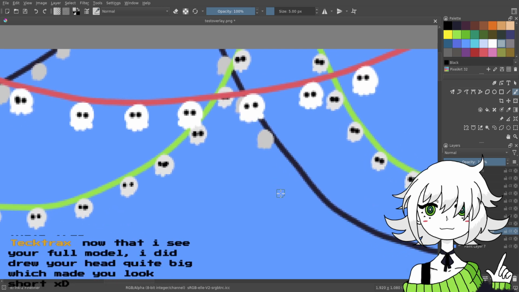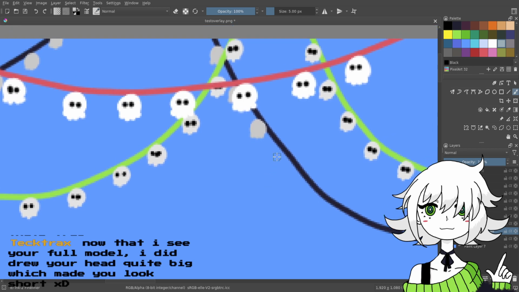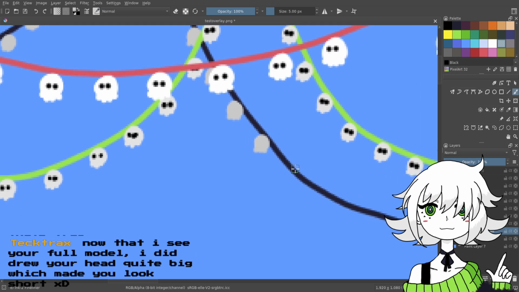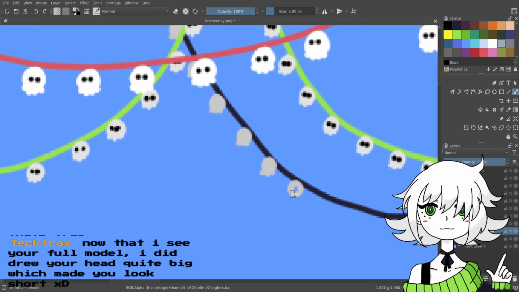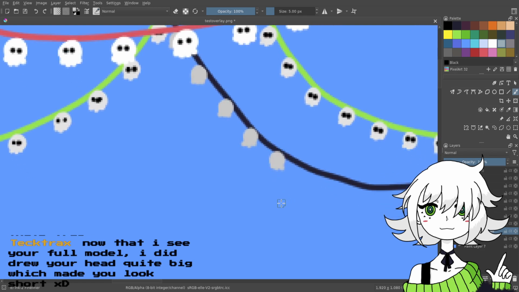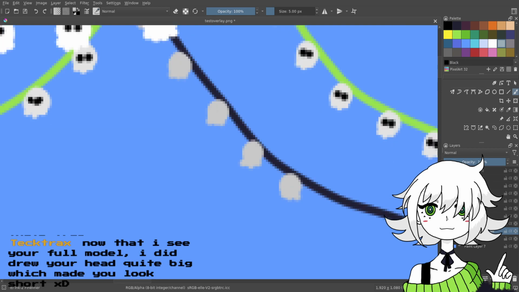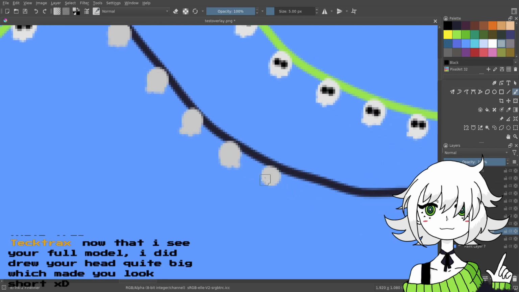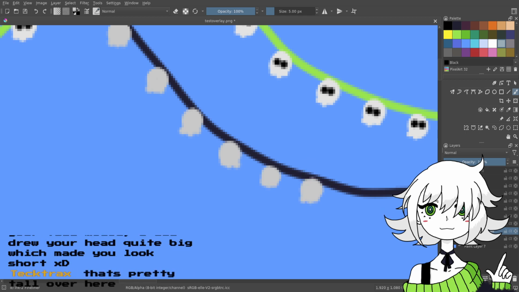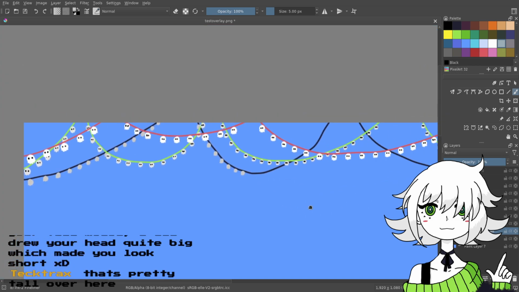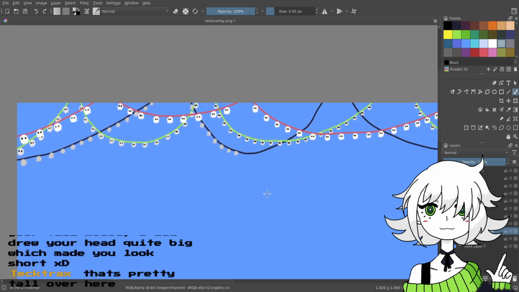See your full model. I did draw your head quite big, which made you look quite short. I am. My official height is 5'4", but I also have 4-inch heels, so I guess I'm more like 5'8". I'm definitely not a lolly. I am flat though, because, you know, skeletons. It's pretty tall over here. Am I taller than you?